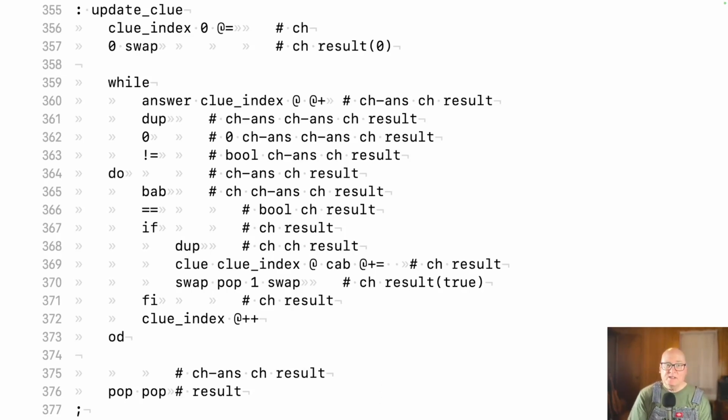So we'll have CH and CH answer, and we'll try and decide if the answer's character is equal to the character that they guessed. And if so, then we want to put it into the clue. If it's not, we just want to move on.